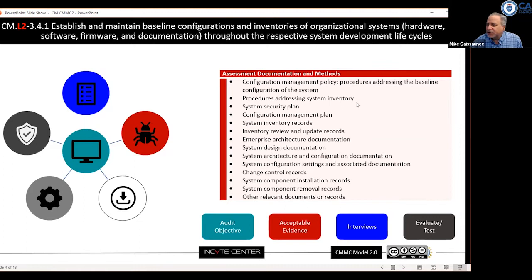We want to have procedures in place for system inventory. We want to look at the system security plan, the configuration management plan. So again, that's part of the policy. The policy is going to be sort of the umbrella that gives the policy of who's in charge and who's responsible. And then the change management plan or the configuration management plan is going to be the nuts and bolts, the specifics of what happens.